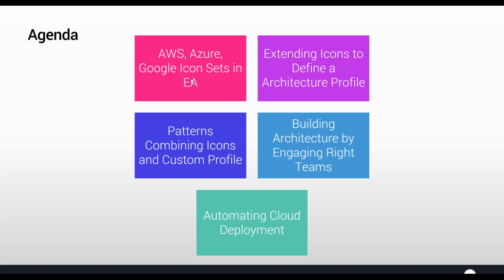But the recent advancements in the way it's rendered, the way it's more flat and contemporary, and the use of these icon sets will give us everything that we need to create a well-defined architecture diagram using EA itself. So that's what we'll be starting with.